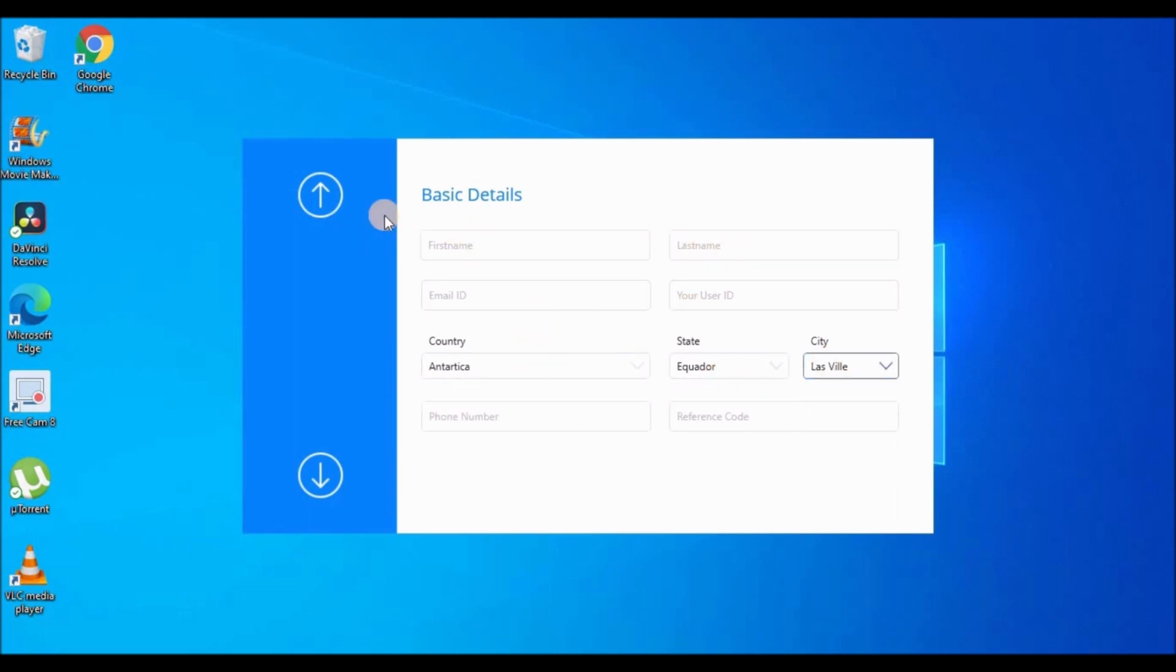In today's video, we'll create a forms application using the HandyControls UI framework in WPF. So without any further ado, let's get started.